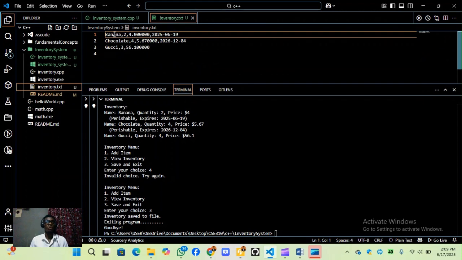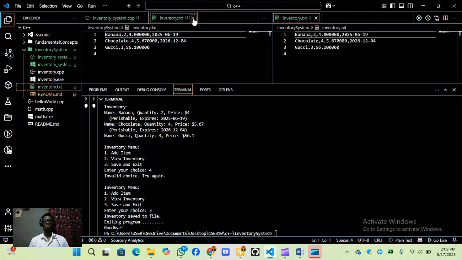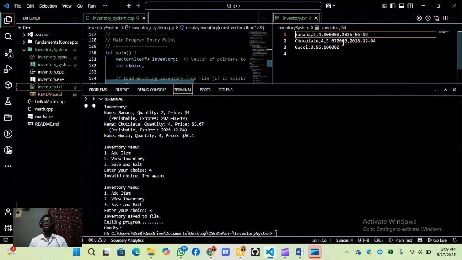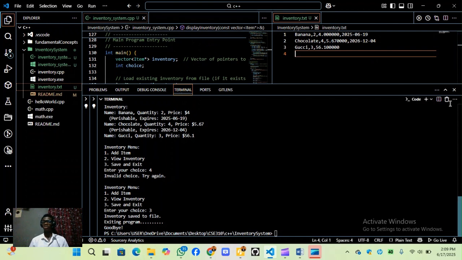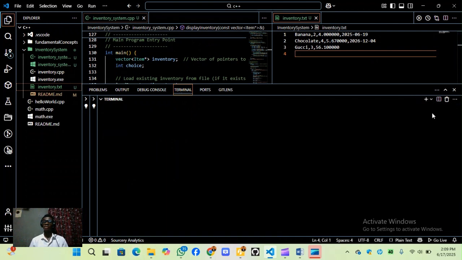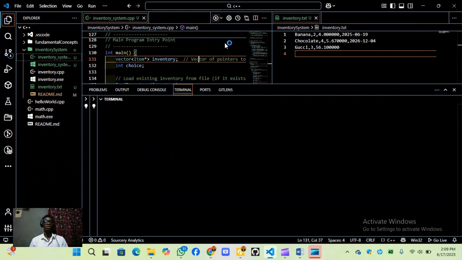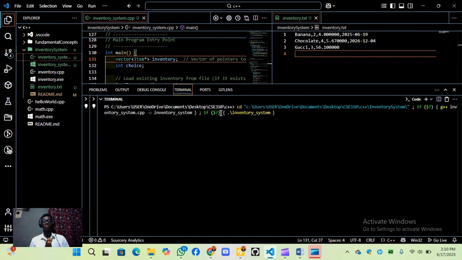All right, so this is what we have in our inventory: banana, chocolate, Gucci. This time, let's divide the screen. So let's take this one out. We still have our code here. Now let's see if we can add another thing there. So this time we are killing this terminal and running another program, after we saved our file inventory to inventory.txt.